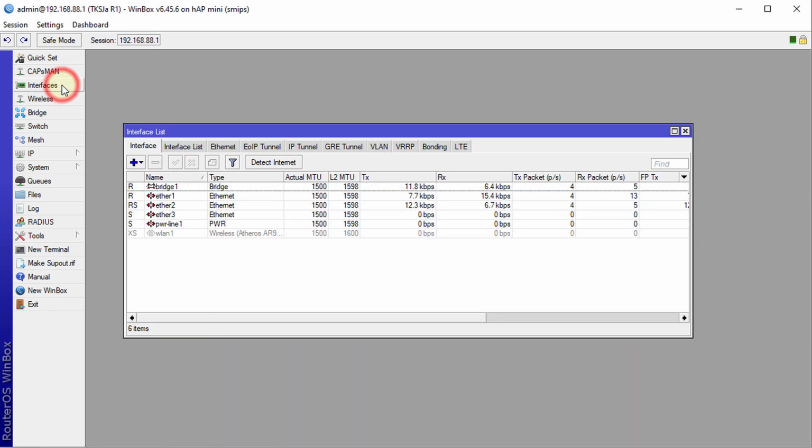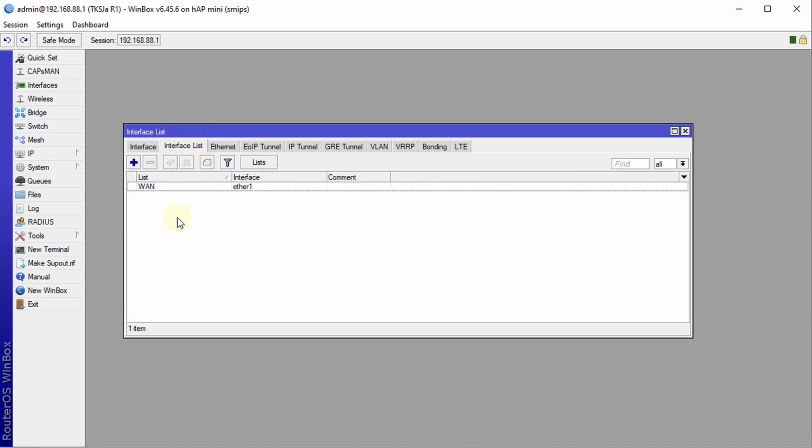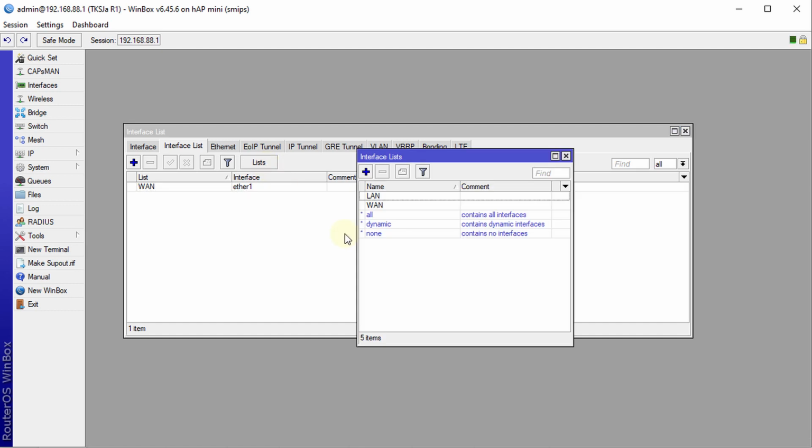So go to interfaces, click on interface list, and by default there are usually two interface lists, one for WAN and the other for LAN, but you're able to create multiple lists. So this button here that says list, this is where you define the list itself.